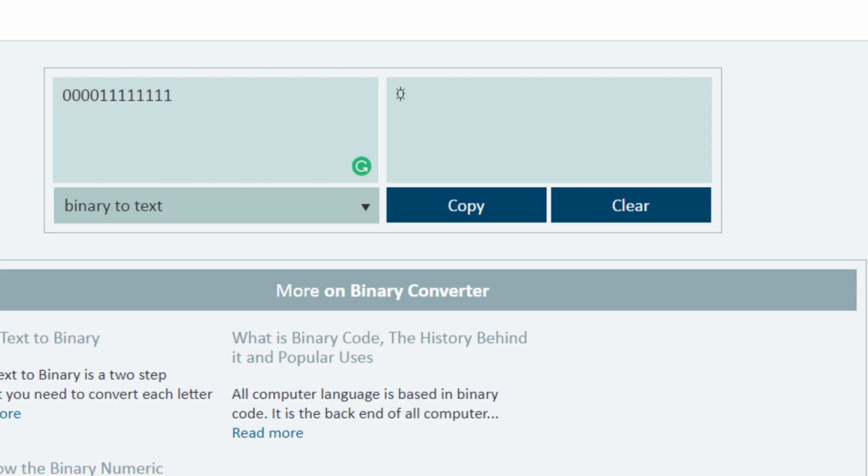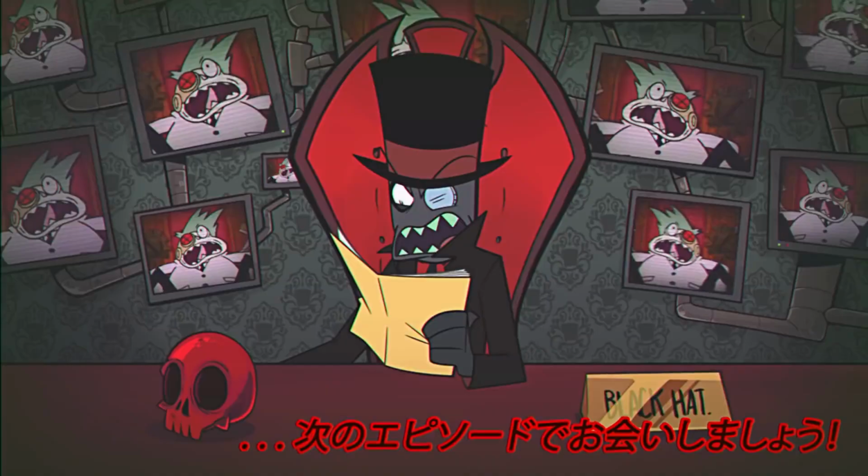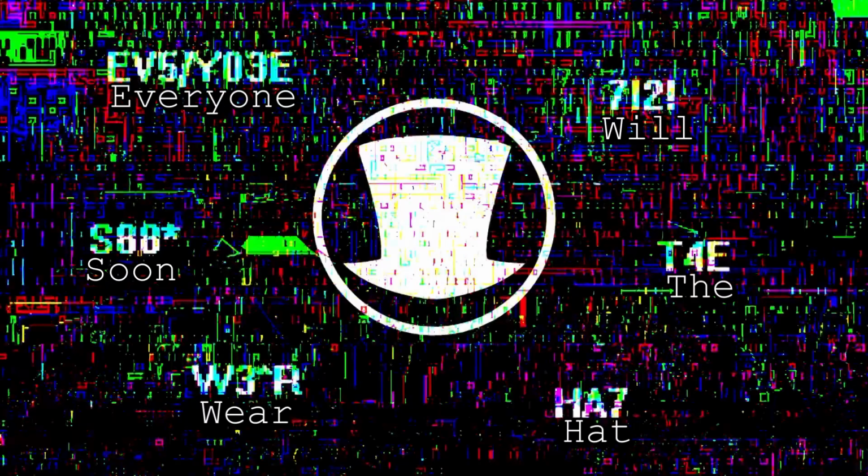Also, in episode 3 at the end, a bunch of strings flash rapidly. The only one that makes sense is the first one, which reads, "Everyone will soon wear the hat. Let's hope Black Hat does not have his way."